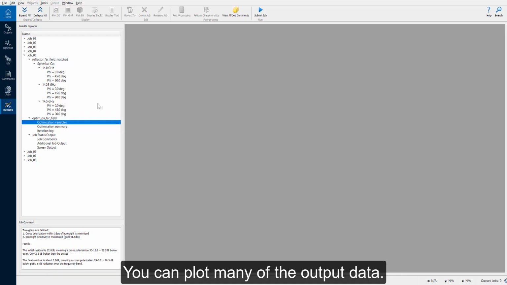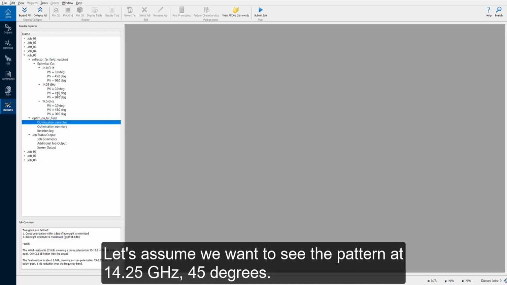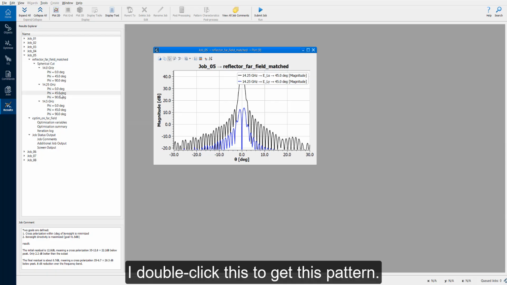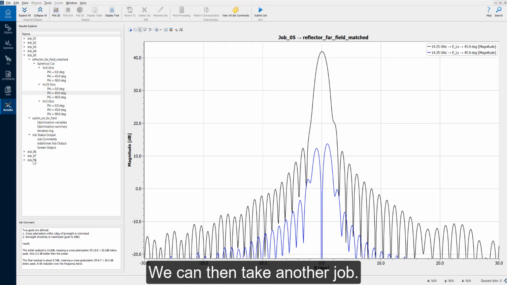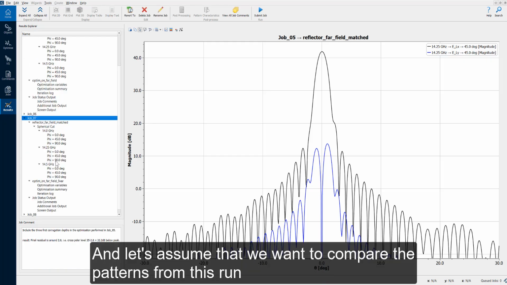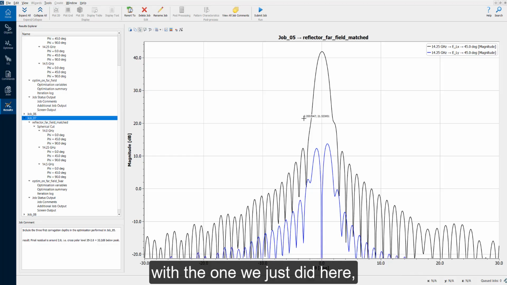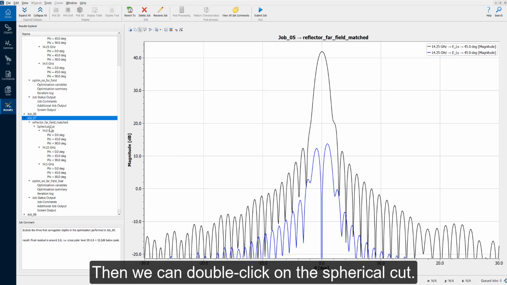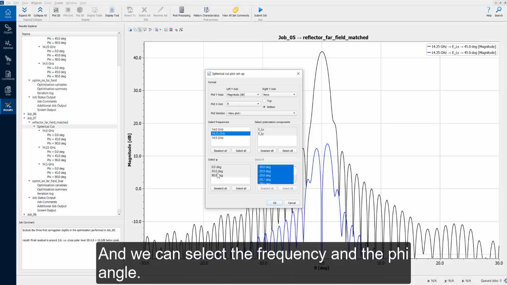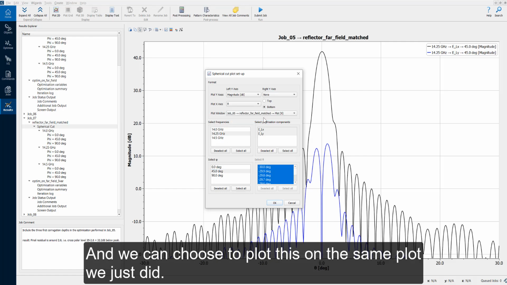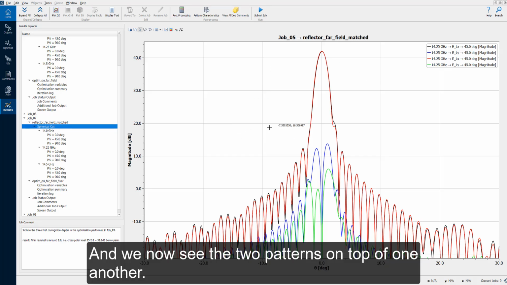You can plot many of the output data. Let's assume we want to see the pattern at 14.25 gigahertz, 45 degrees. I double click this to get this pattern. We can then take another job. And let's assume that we want to compare the patterns from this run with the one we just did here. Then we can double click on the spherical cut and we can select the frequency and the phi angle, and we can choose to plot this on the same plot we just did. And we now see the two patterns on top of one another.